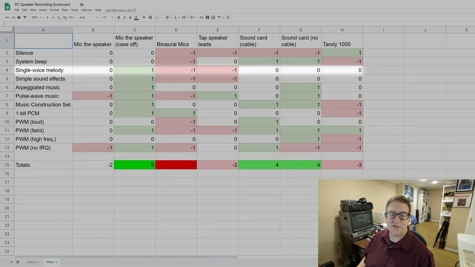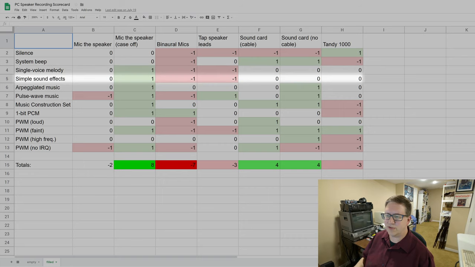So let's cover simple sound effects. This was a little difficult for me to score because some of the stuff I thought I would like was marred by something else. For example, the Tandy 1000 had excellent output, but the speed was just ever so slightly off. I don't know why that is. I just left it neutral because I couldn't tell.